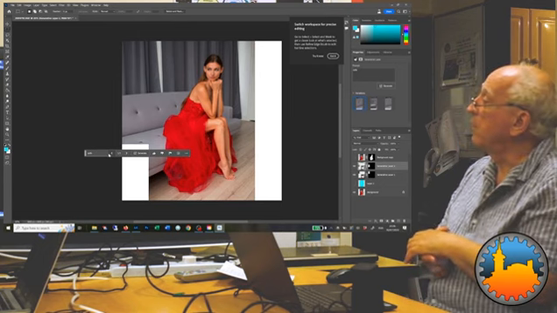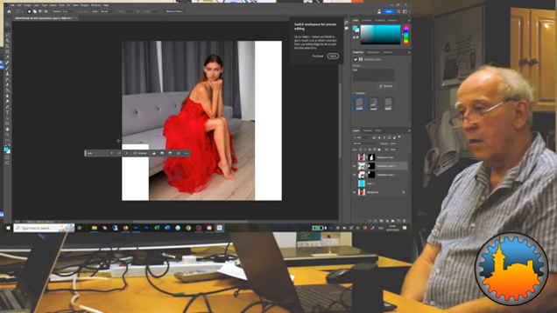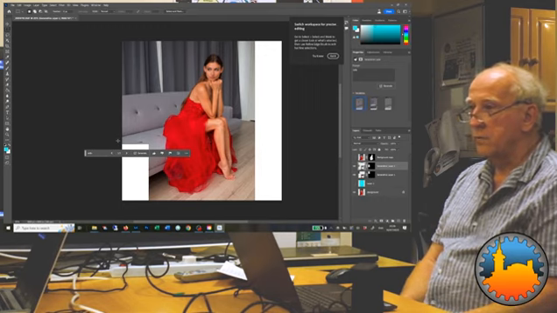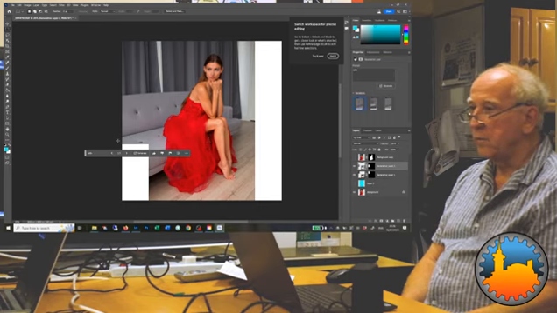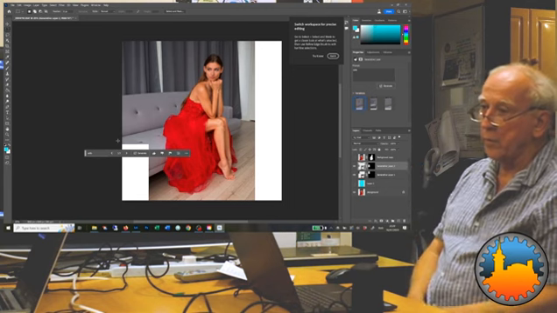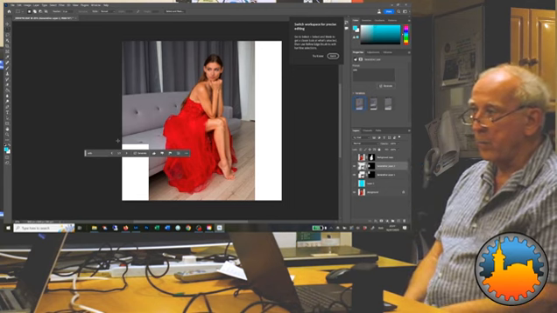Exactly. Amazing. Have you tried to compare that with content-aware fill from the previous, the non-beta version? Yes, and it's much better. It is much better. I mean, not in this particular picture, but in other pictures where I had done content-aware fill in the past.